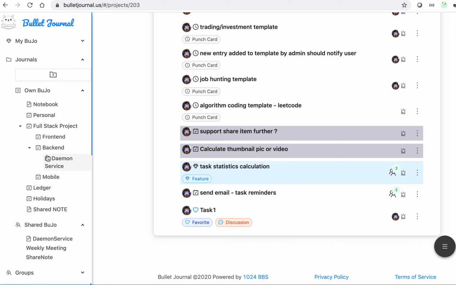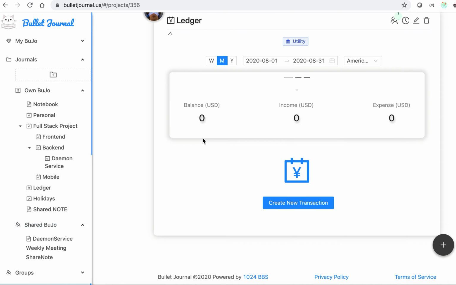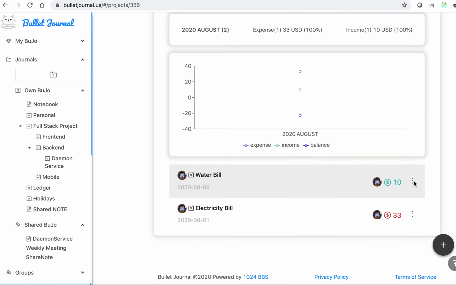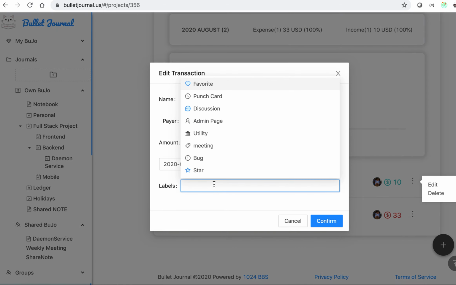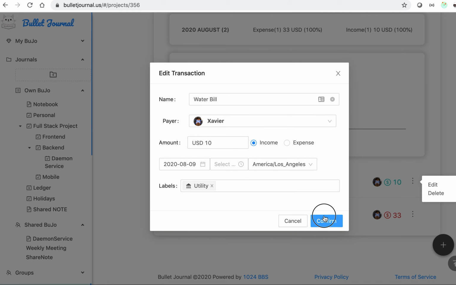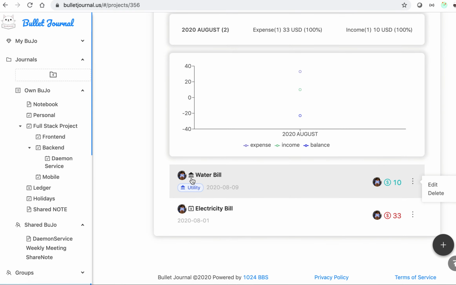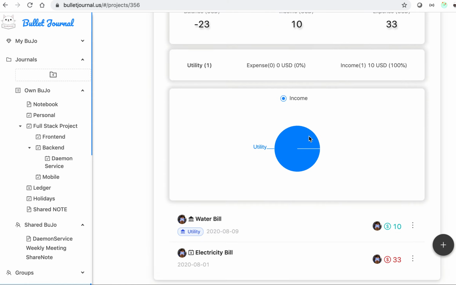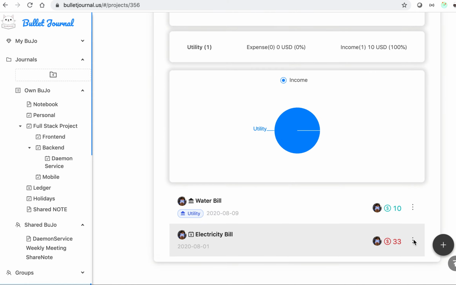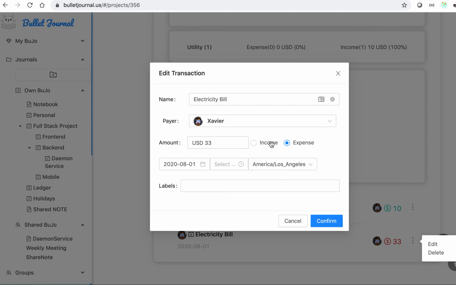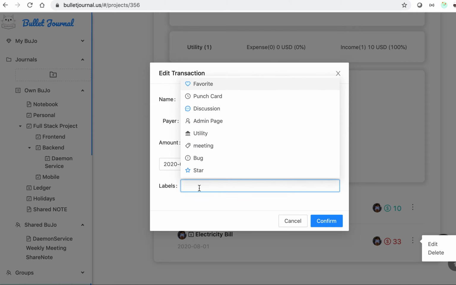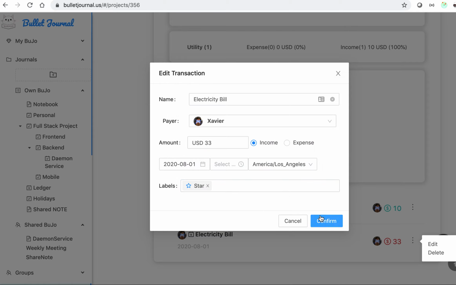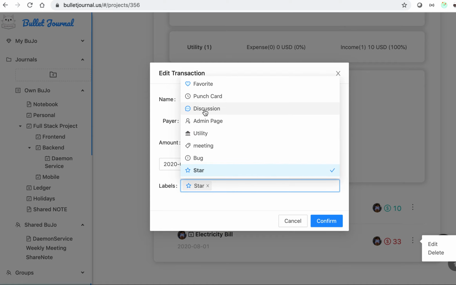Also, we just mentioned the task, so let's check the ledger. Let's say we add a label for this ledger, let's add a utility, for example. And as you can see here, the icon of this transaction uses the label of the utility. And also, if you have different labels, let's give this another label here. Let's change this to be income, and give it a star or a favorite maybe.